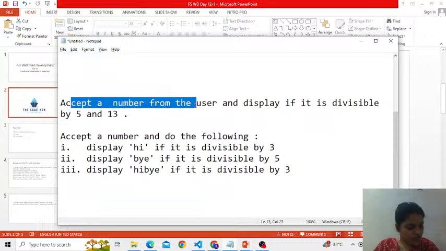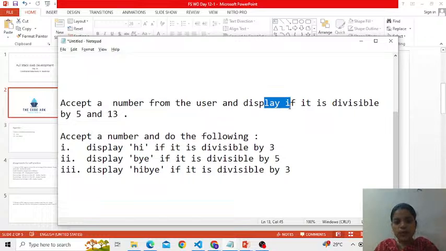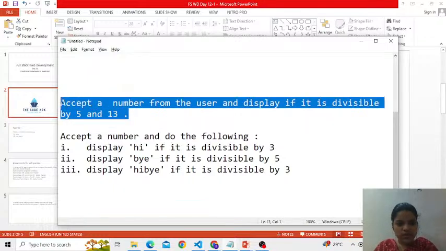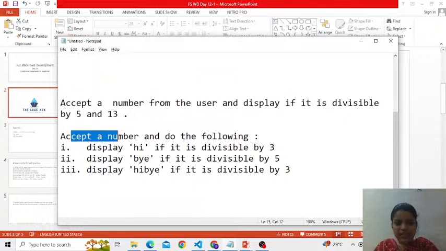Accept a number from the user. All my friends who are present, come on, accept a number from the user. मतलब text box में. Even if you accept in a prompt box, it's fine. And display. No, I'm sorry, not that one. Sorry, not that one. This is an assignment question. Take this one, people.